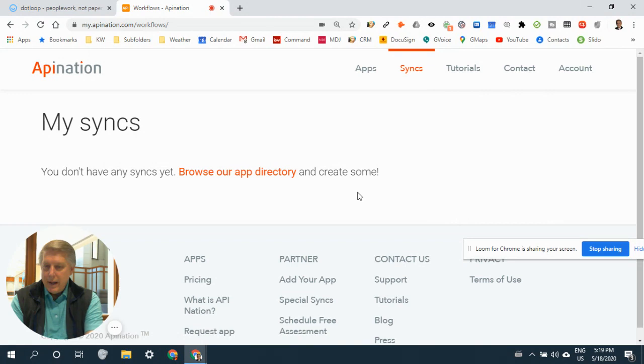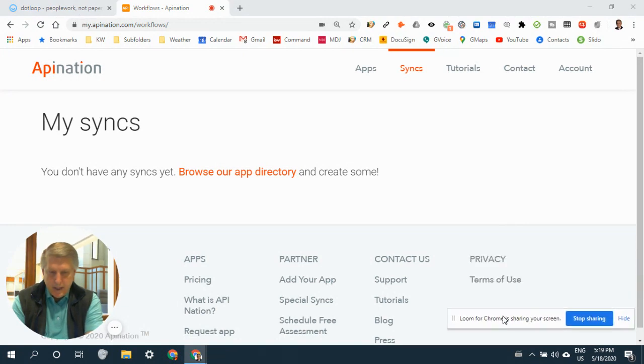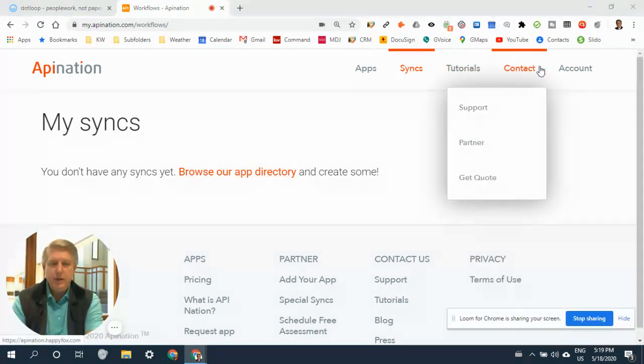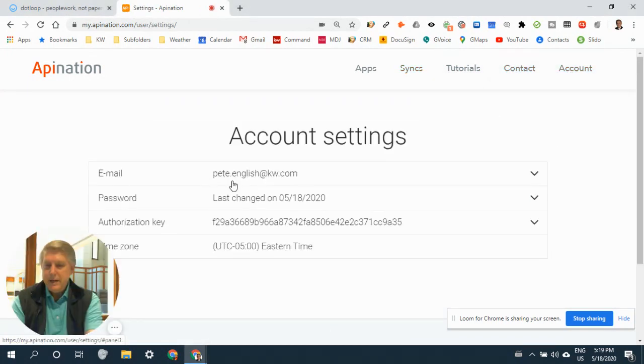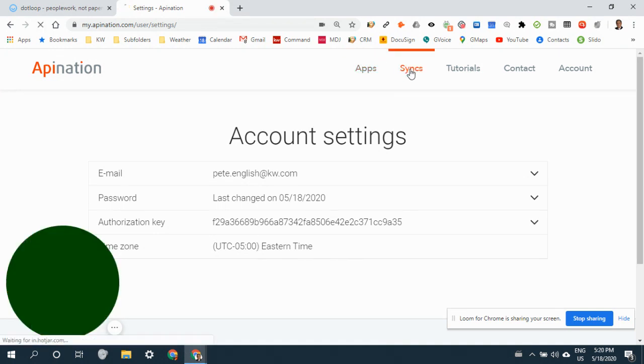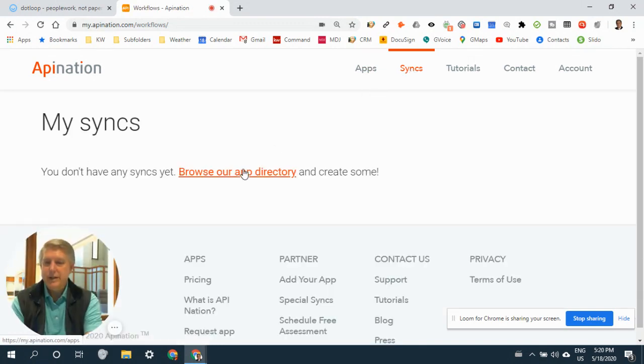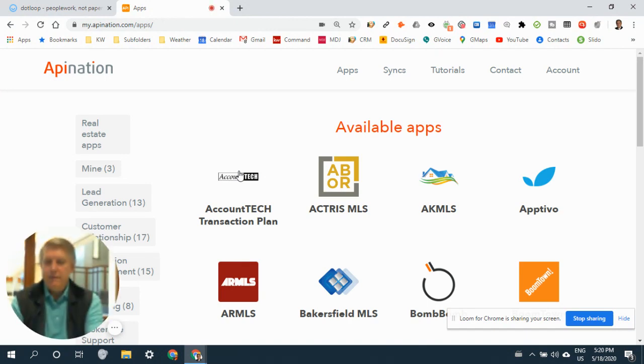All right. So I am signed in right here and I think I'm signed in. And we're going to say you don't have any syncs yet. Browse our app directory. Let's make sure that I'm signed in first. Yep, I'm signed in. Pete English. There we go. Authorization key. Everything looks good right there. So we're going to go to syncs. And I don't have a sync, so we're going to browse our app directory. All right, and available apps.